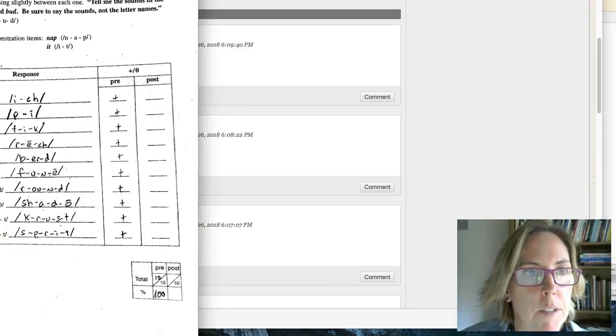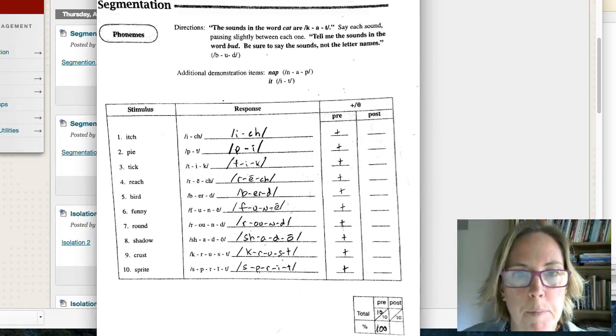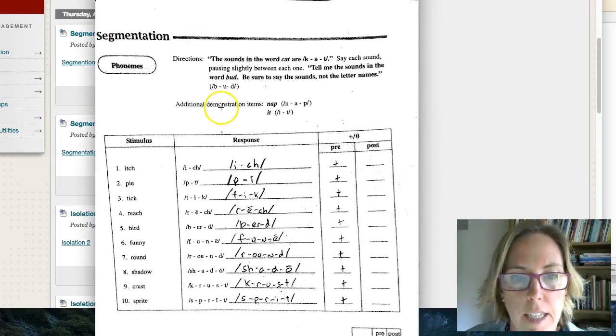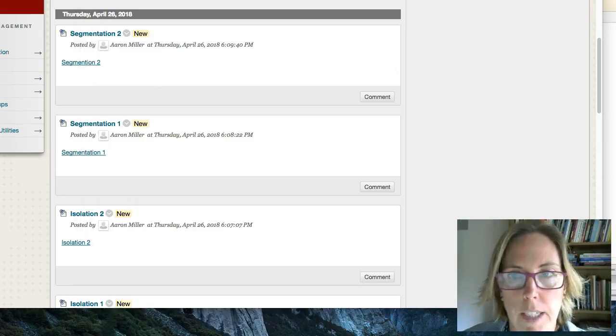So they had to do this kind of task on these kids, and then they had to record it. So again, a bunch of early reading things there.